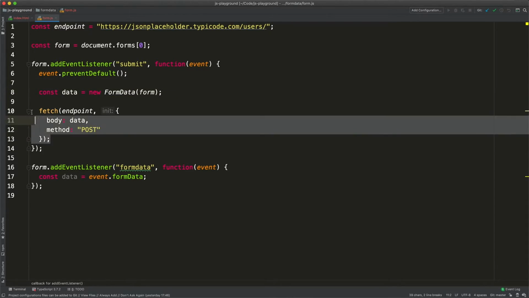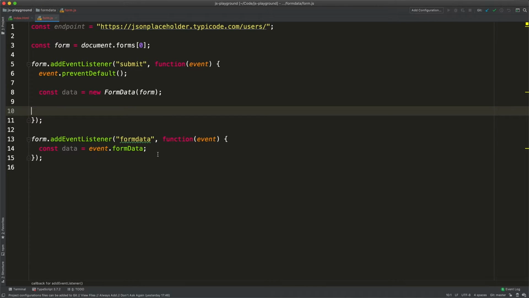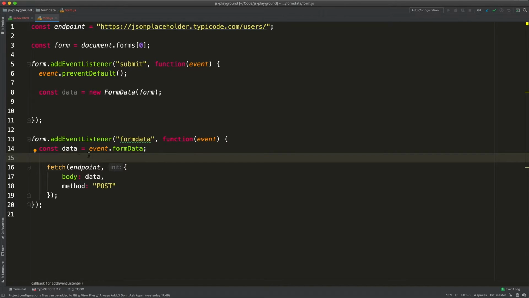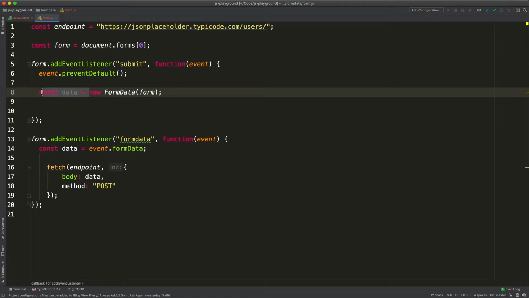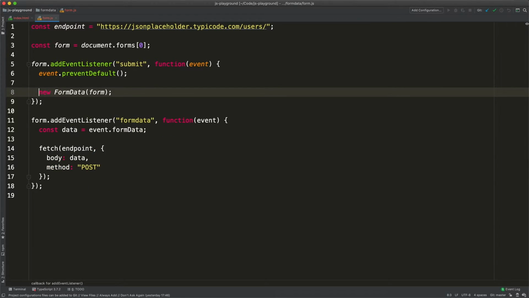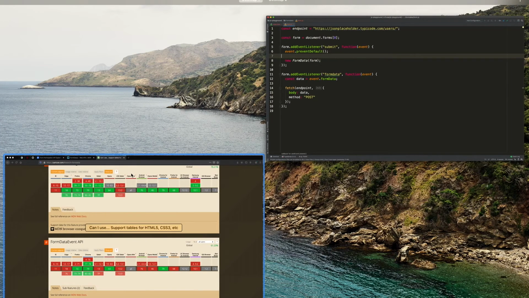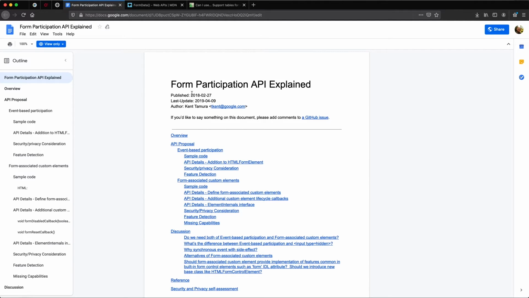What you can do now is move this logic out from the submit listener, like so. At this point you can call the API or do whatever you want inside this event listener, and that code will become cleaner too. Now, consider that this is just the tip of the iceberg, because the new FormData event exists as a part of this form participation API.